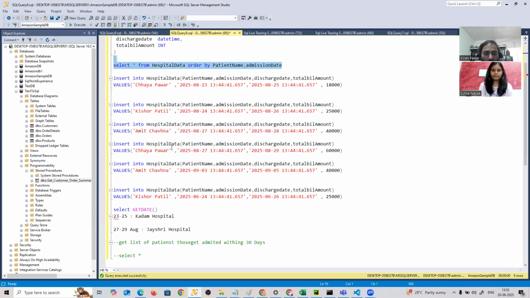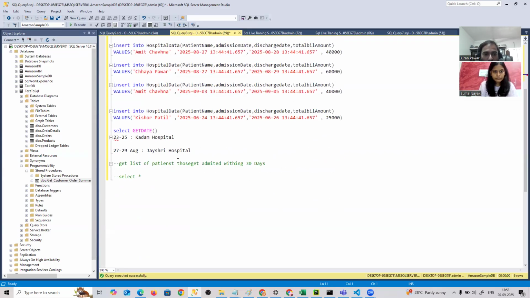To solve this problem in SQL, there are two functions: lead and lag. Lag will help me get the previous row value, and lead will help me get the next row value. Now we'll go and understand how it works, and that will help you solve your problem.